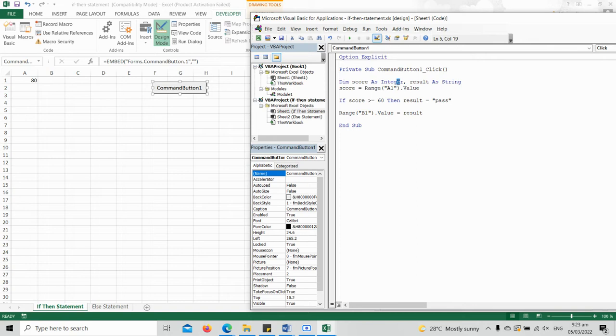Again, as you know, integer because of numerical values, and then string because a combination of numbers or text will be the output, because our output is either pass or fail. And the integer will be the input values from the user. And then the value of score will be the range A1. So this is the range A1. Whatever value is here, that will be the value.